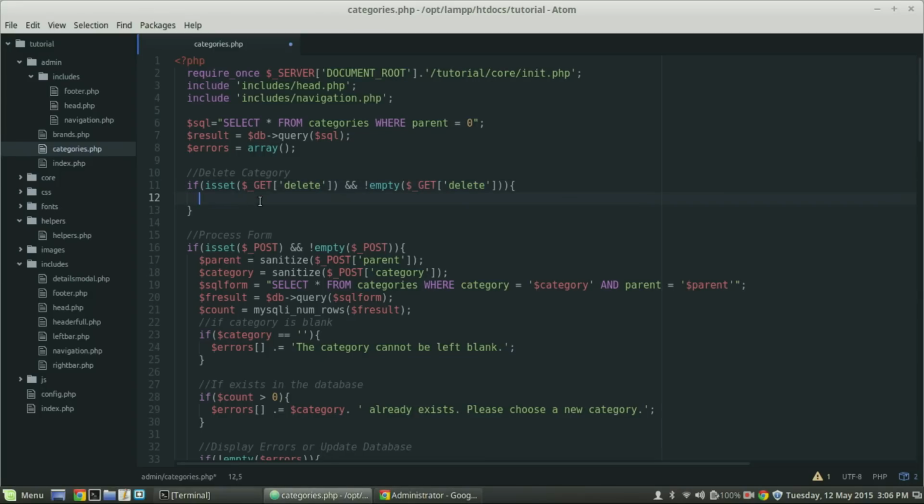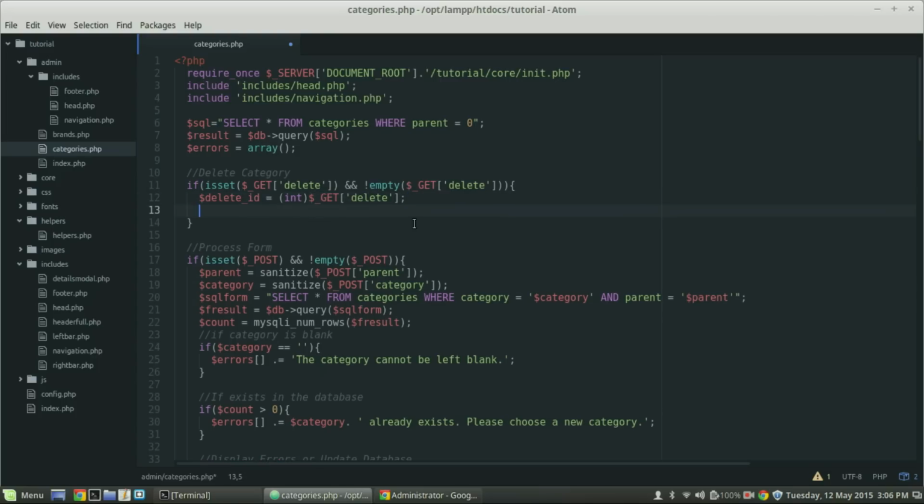Alright, so next we want to create our delete ID, and that's going to be equal to, and we'll just cast this to an integer, $_GET delete. It's going to pull that value from the URL because it's a GET variable here. For consistency and a little bit of security, we'll use our sanitize function on here, and we'll just pass in delete ID. So it's exactly the same as the last video.